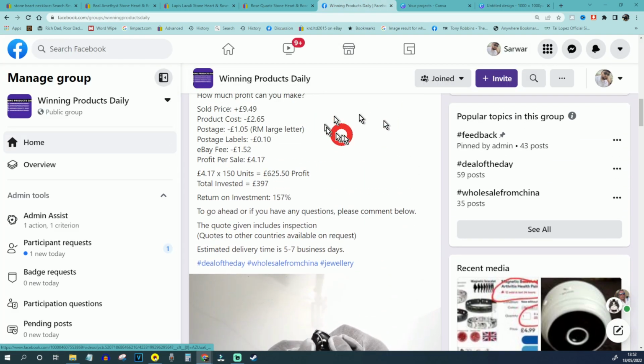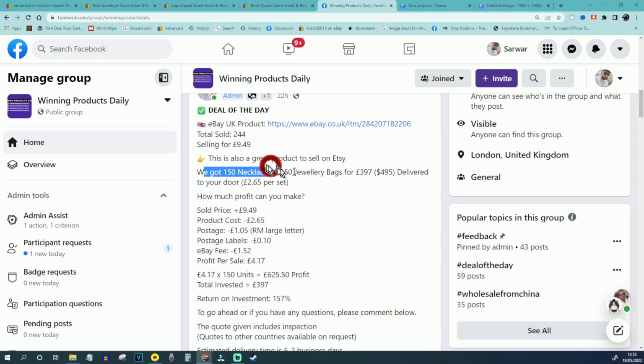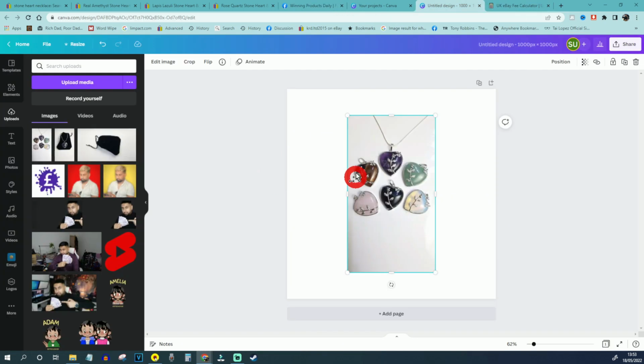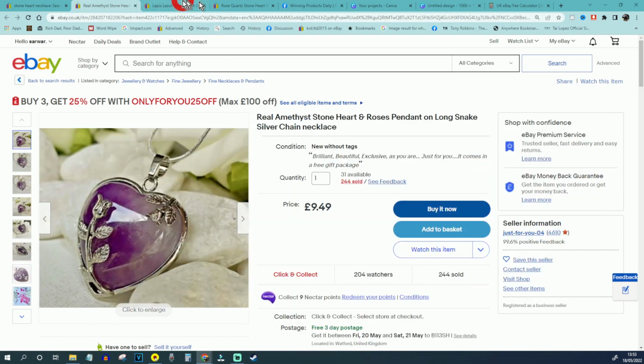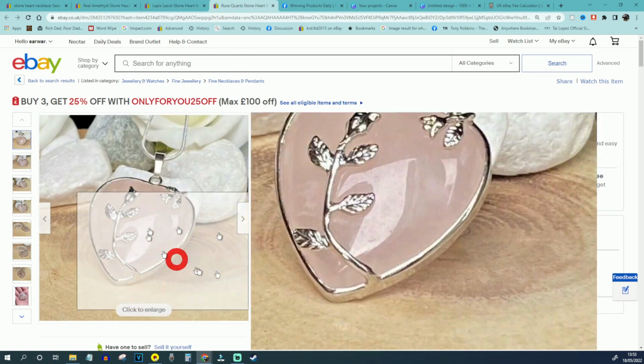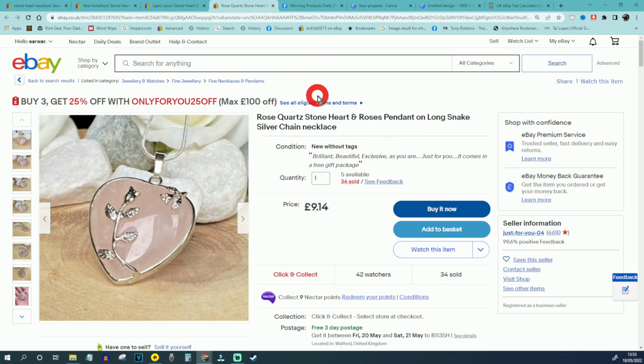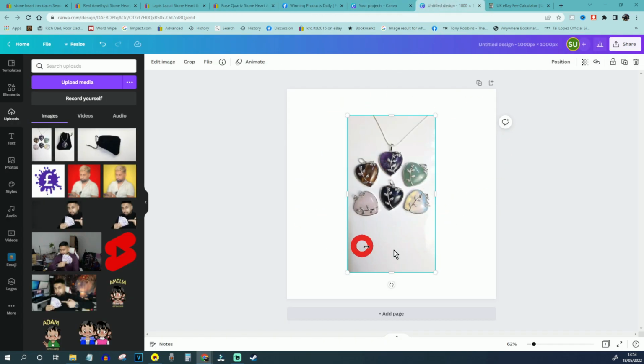Why? Because this is a product that we were actually selling. So we got 150 necklaces plus jewelry bags for £397. So if you do the math, that means you pay £2.65 per set. So let's just assume that we're going to launch this product and we get a free jewelry bag. Okay, so the first thing I want to do is, this is my competition and they're selling it just the amethyst one, just the lapis lazuli and just the rose quartz. So I'm going to select one listing. I'm going to create one listing with all these variations.